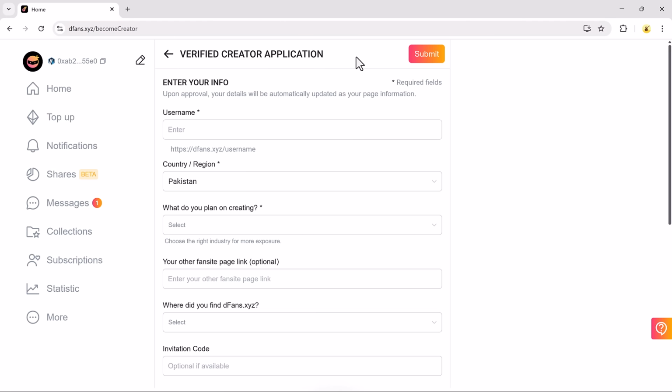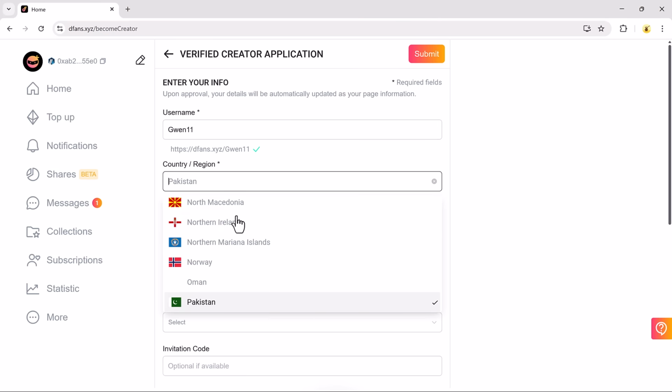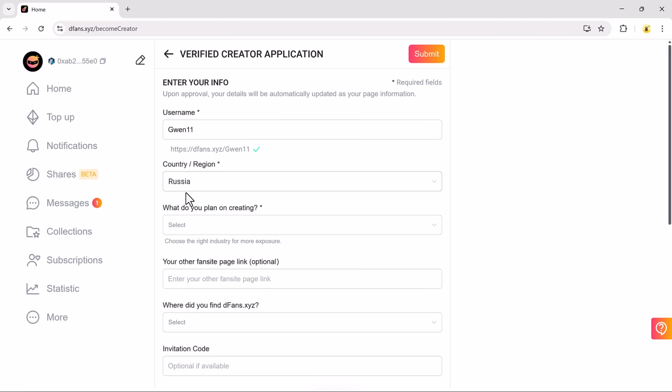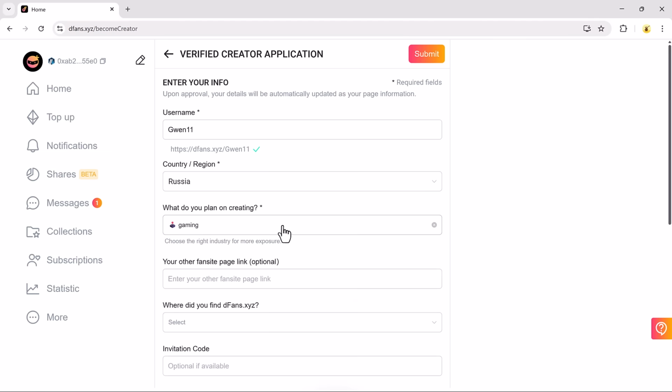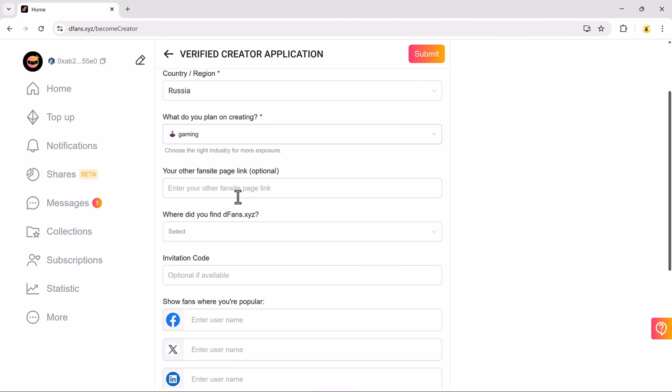After you've signed up, you'll land on your Creator dashboard. Here, you'll need to fill in a few basic details like your username, your country, and the region you're in. You'll also be asked to choose the type of content you want to create. This could be anything from gaming, music, and dance to fitness or lifestyle content. There's also an optional section where you can add links to your other fan pages, like FanView or OnlyFans if you already have those set up.